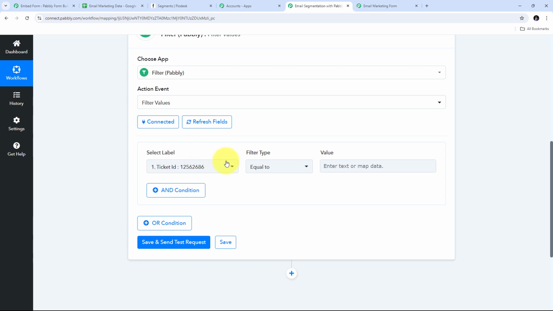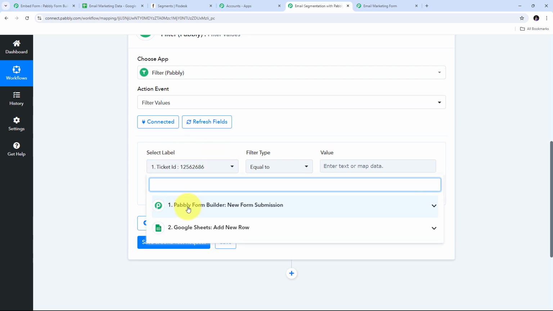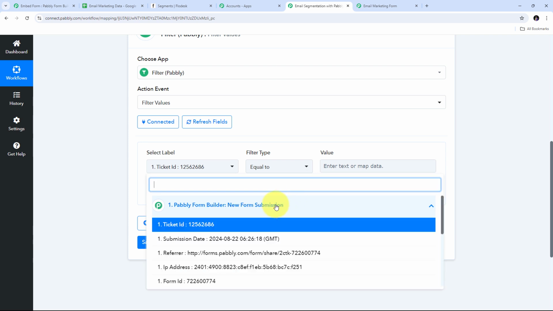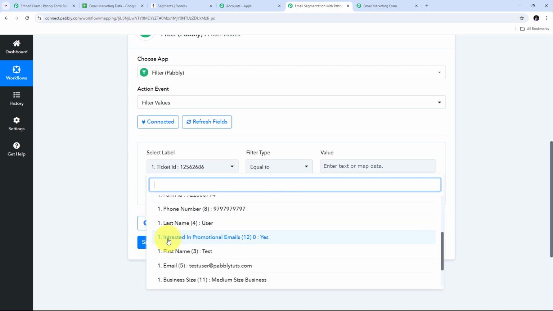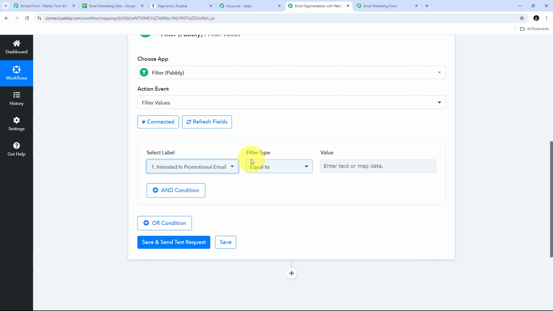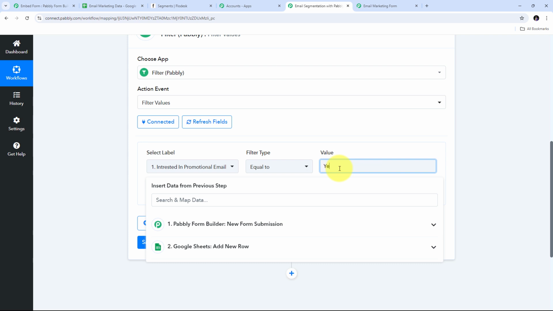So for selecting the label, I need to open this tab. I need to open this response of Pabbly Form Builder. And here I have this label of interested in promotional emails. So I'm going to select this. And here my filter type is going to be equal to, and in the value I'm going to type yes.